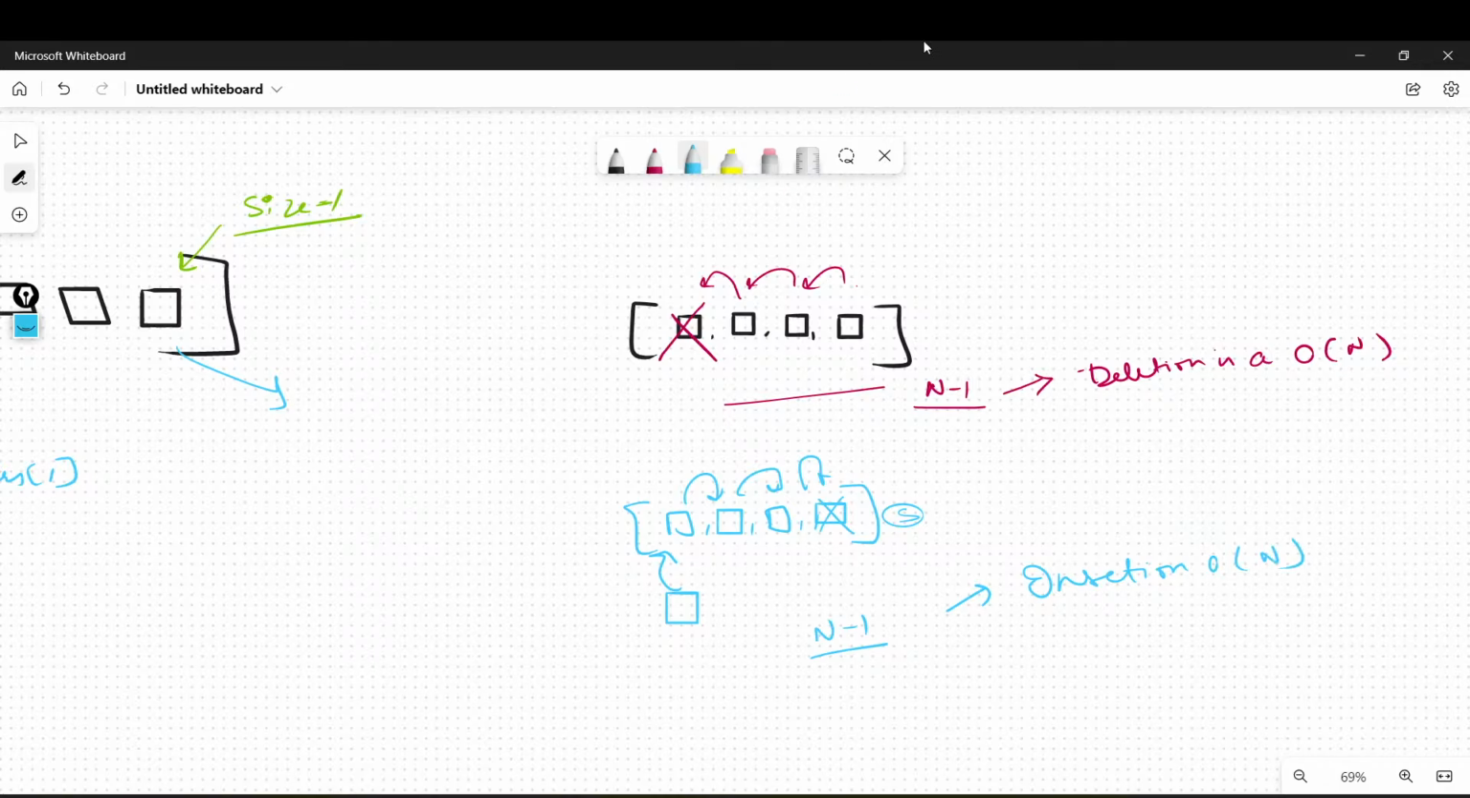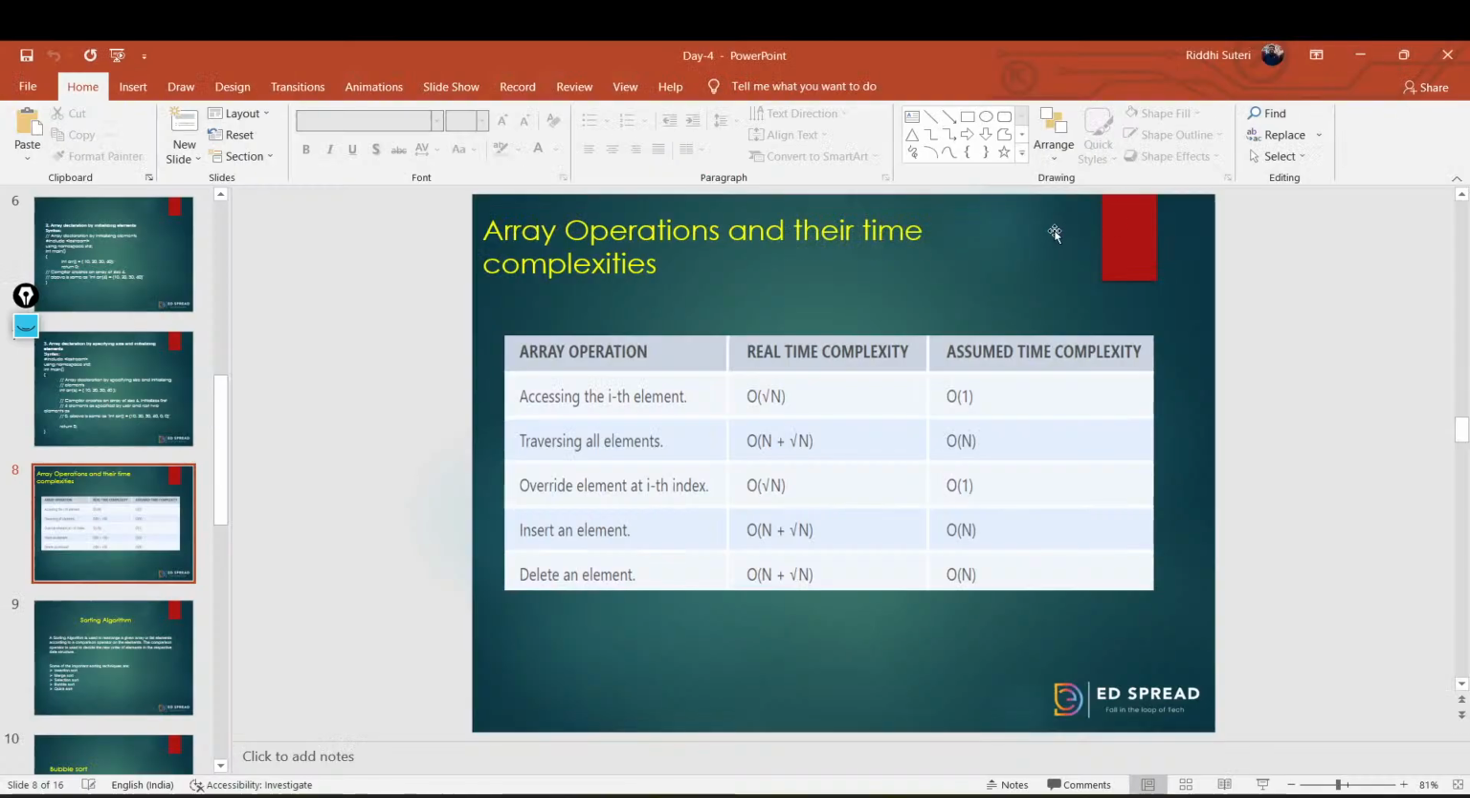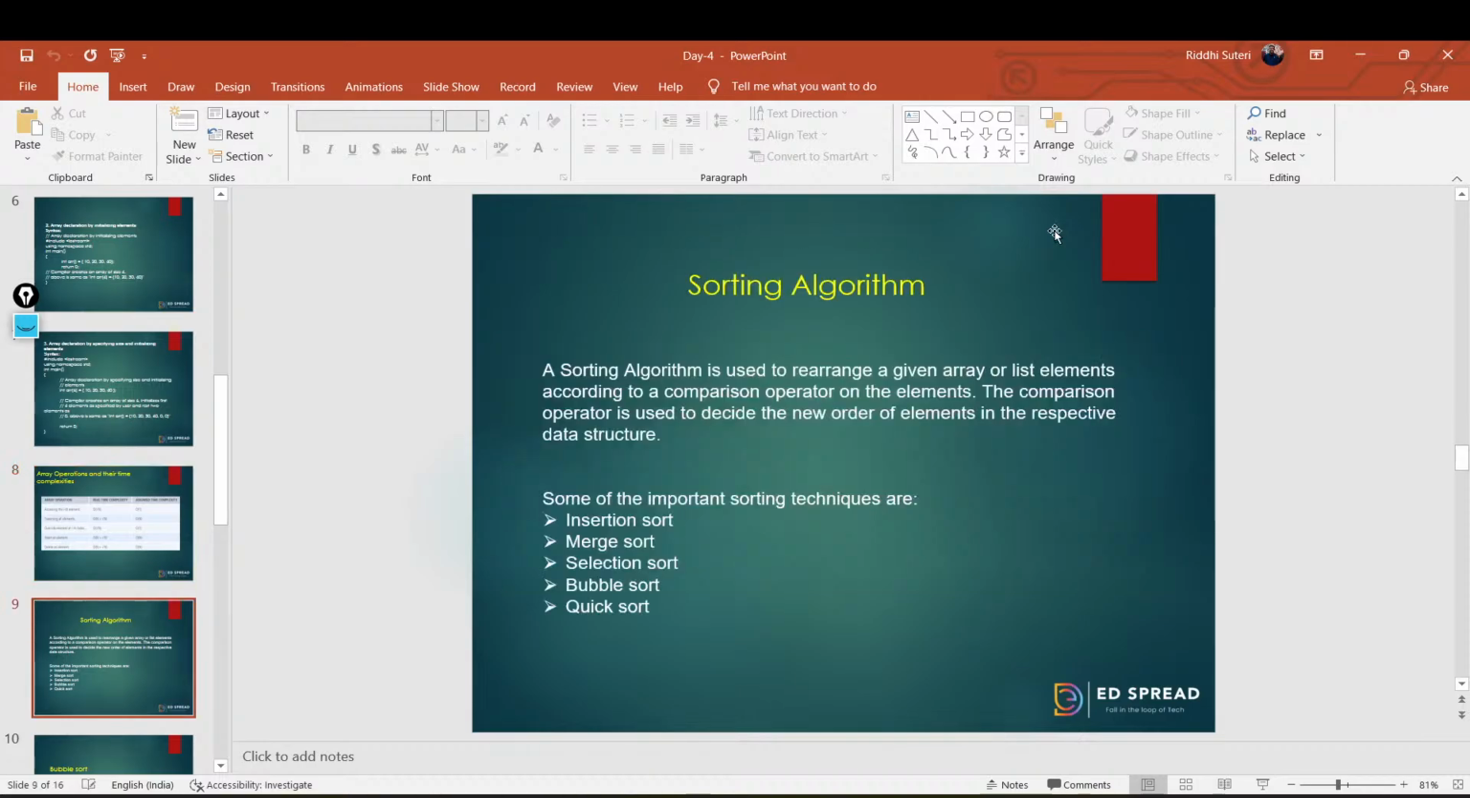So this is about arrays. I hope everything about arrays is clear to you by now. If these things are very clear, then we can directly jump into our sorting algorithms. These things are super important because many developers and coders to date don't know the exact difference between insertion sort, merge sort, bubble sort, etc.